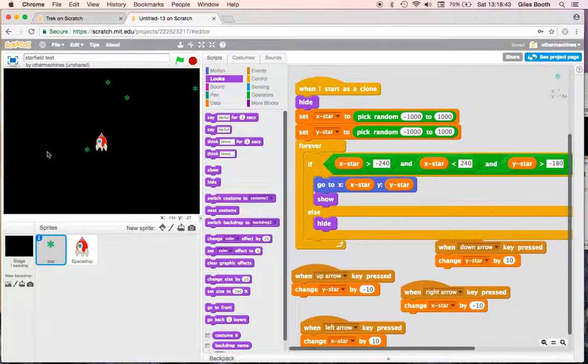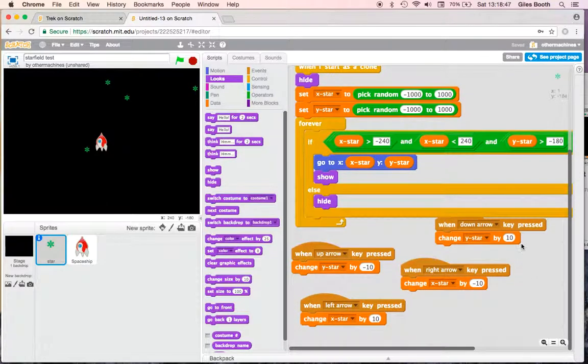How does it become visible? Well, our rocket always stays in the middle. We move the rocket using the arrow keys: up, down, left and right. And what that does, rather than moving the rocket, is it moves the stars accordingly. So the net result is this.